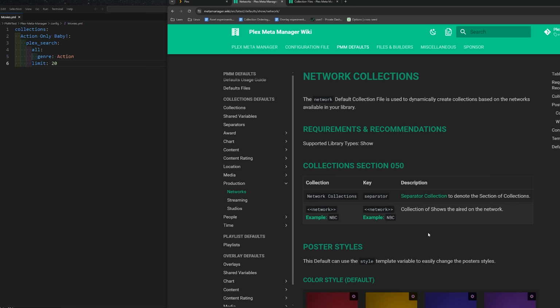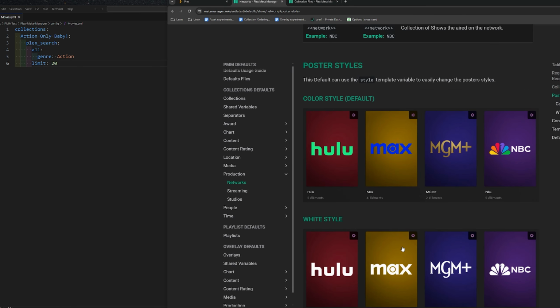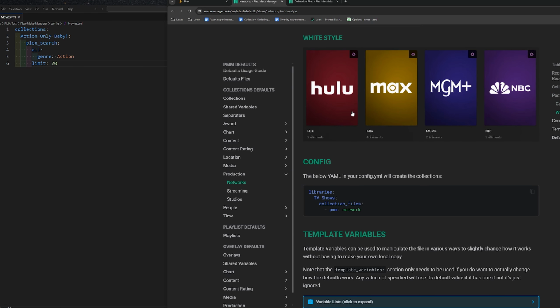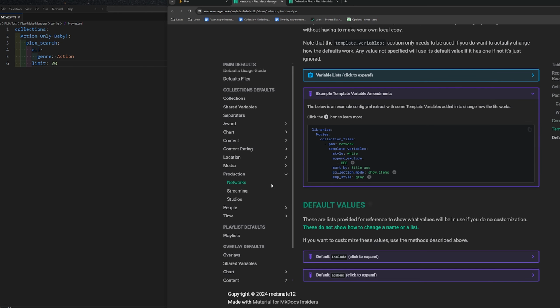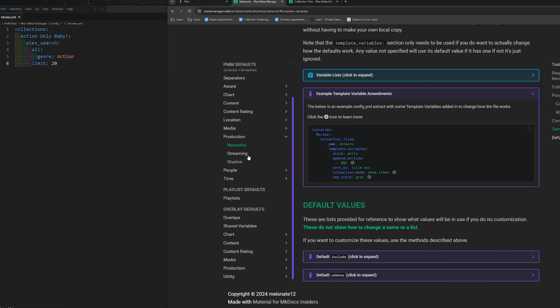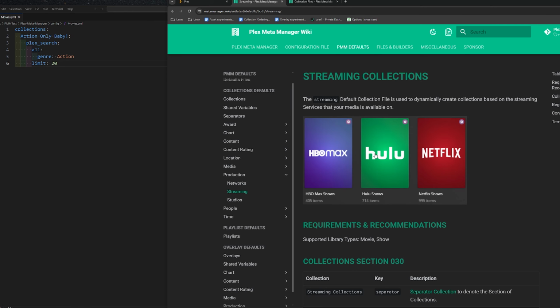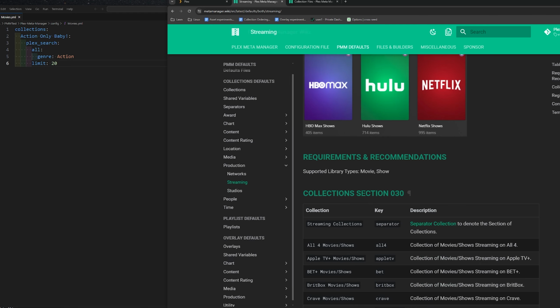You can do network collections. You could be like, okay, I want to do one by NBC, and even though this is streaming, I don't know why that's there, but NBC, Disney Channel, etc. For streaming, you can have streaming collections with these posters on them, and that little gear icon means it's a smart collection, which means it's automatically constantly updated.